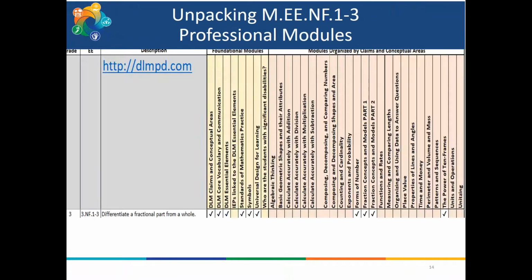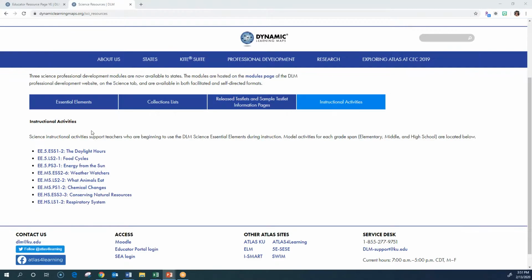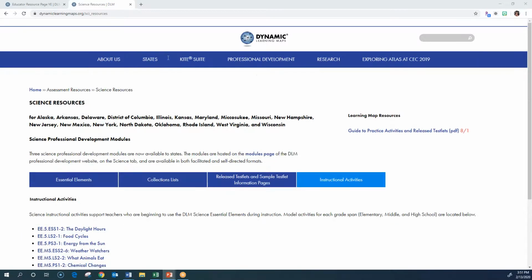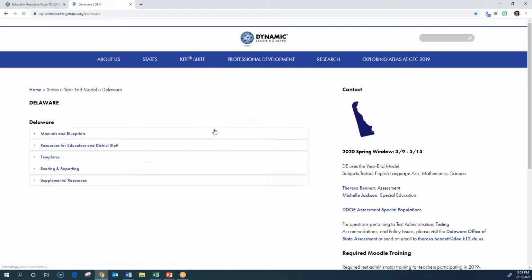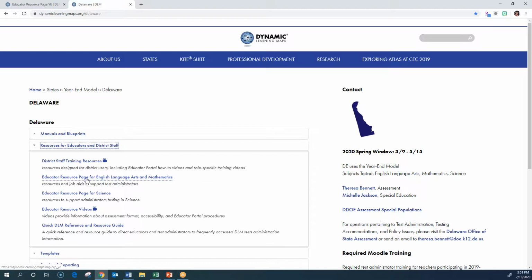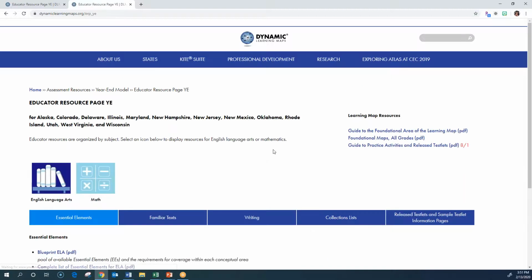So I'm going to take a moment to walk you through how to get there, because it's not just enough that I'm telling you. I have to show you how you can access this information for yourself. So I'm going to start back off at our resources. There are several ways that you can get there.